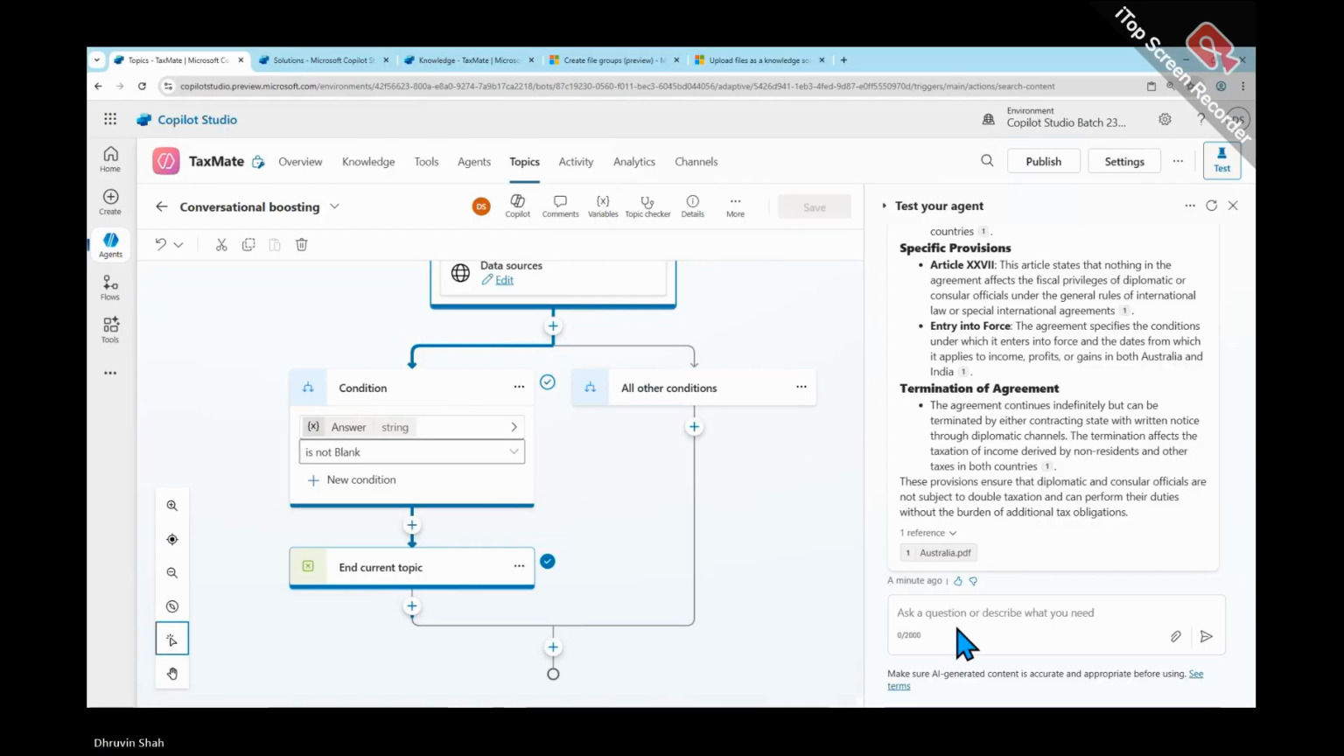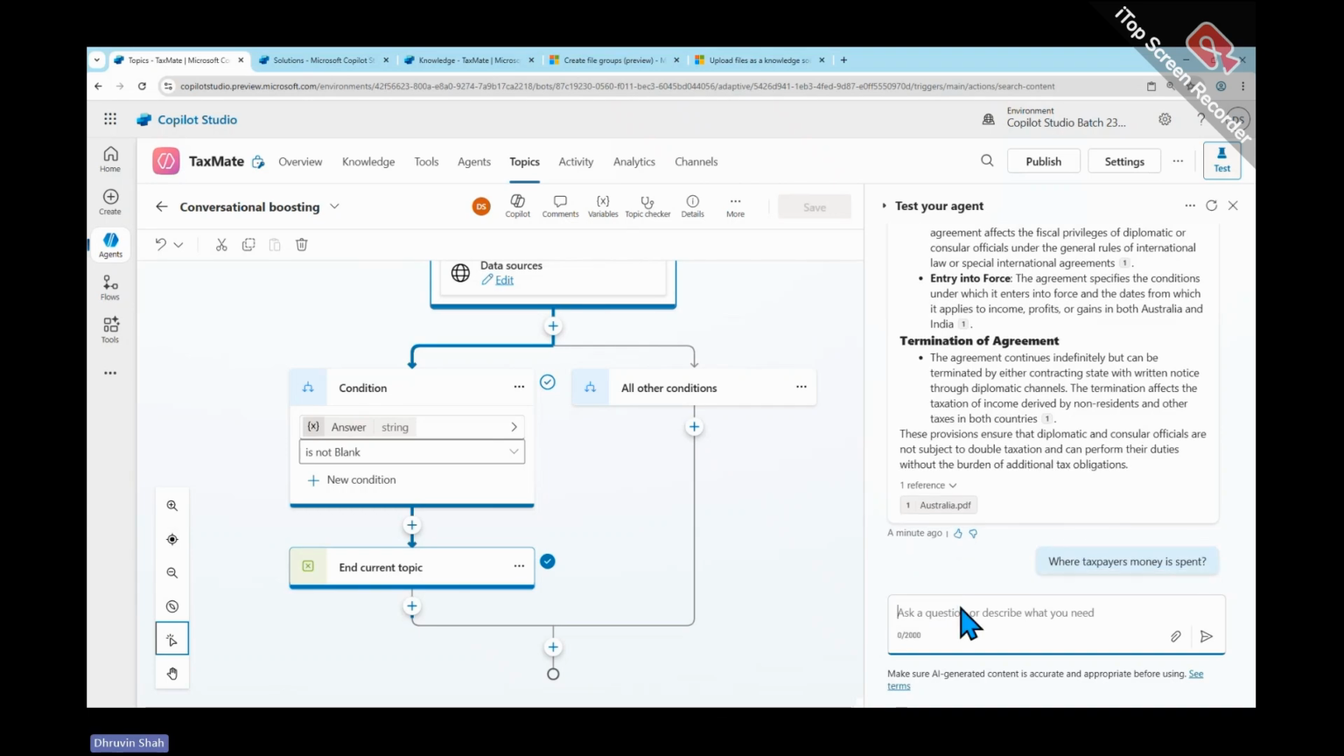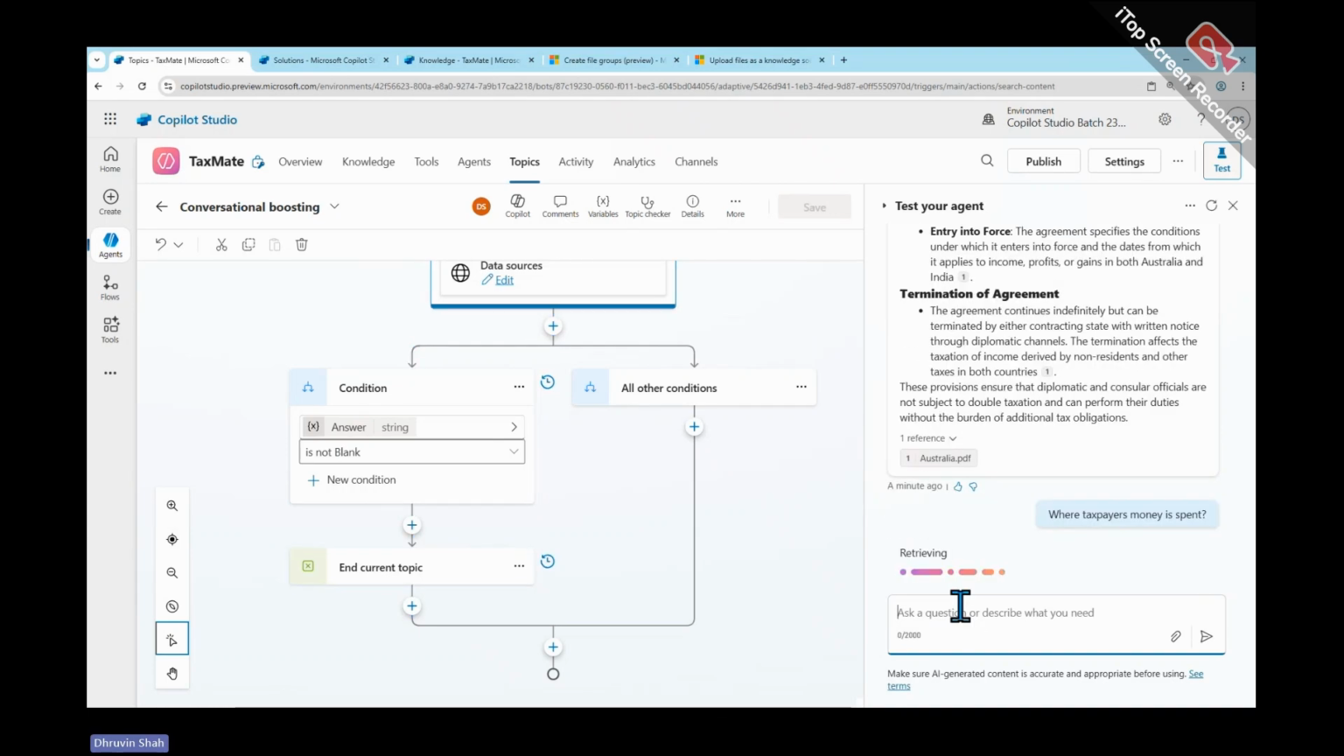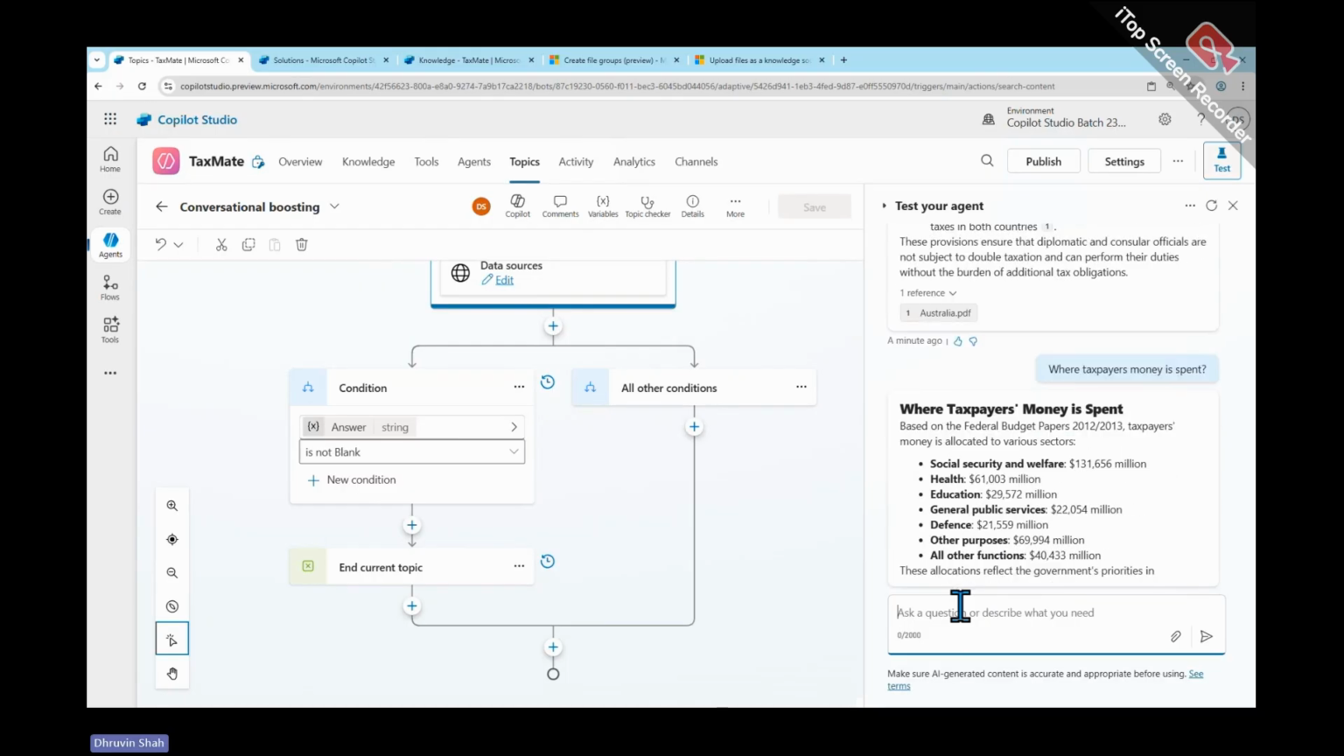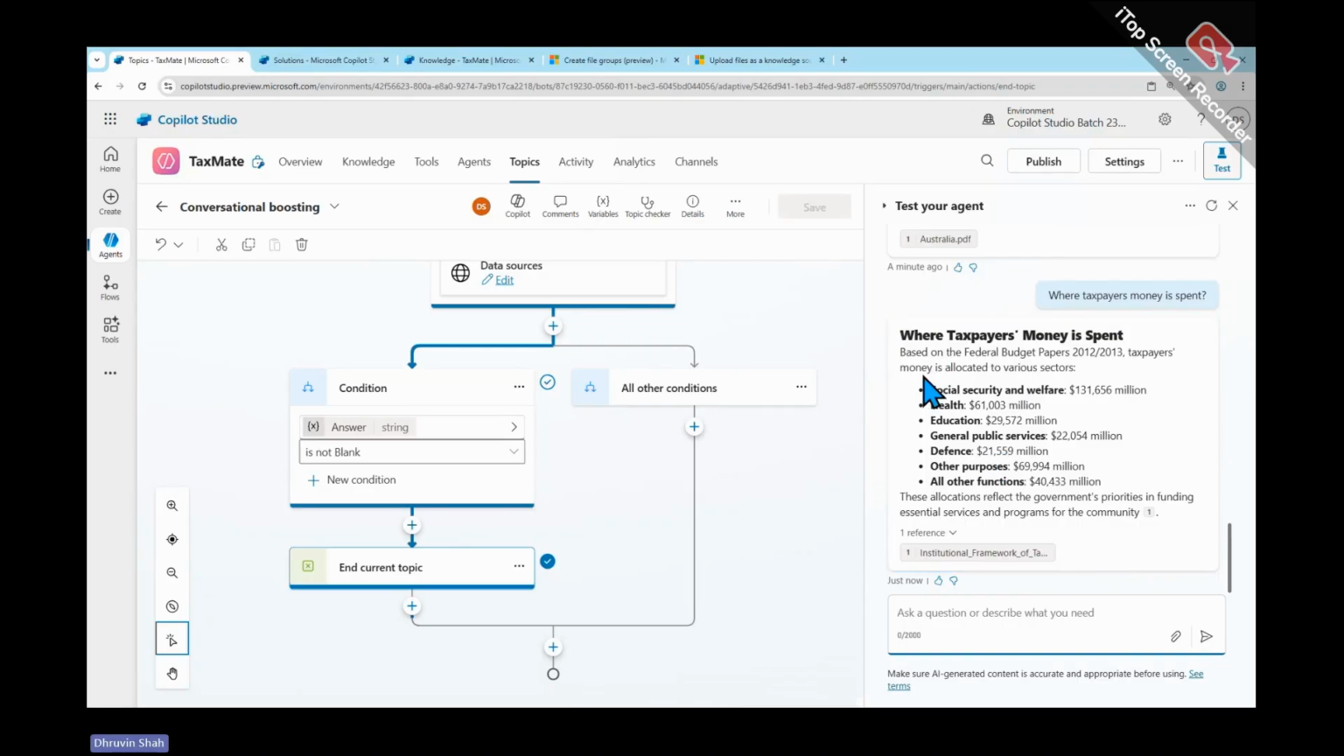Where taxpayers' money is spent. Okay, let's see. I'm not sure whether it will give me the answer or not. But see, this is how beautifully it answered: based on the federal budget paper 2012-2013, taxpayers' money is allocated to various sectors, and these are all the various sectors.